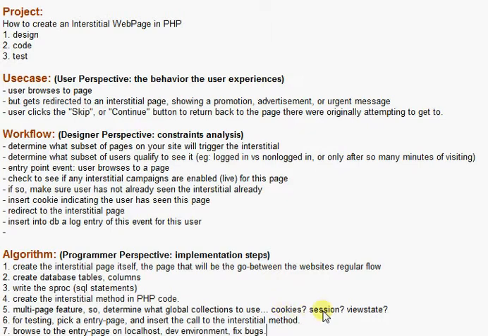And I'm going to use the session global collection to pass the original page that the user is trying to go to. So when they click skip or continue on the interstitial page, we know which page to come back to.